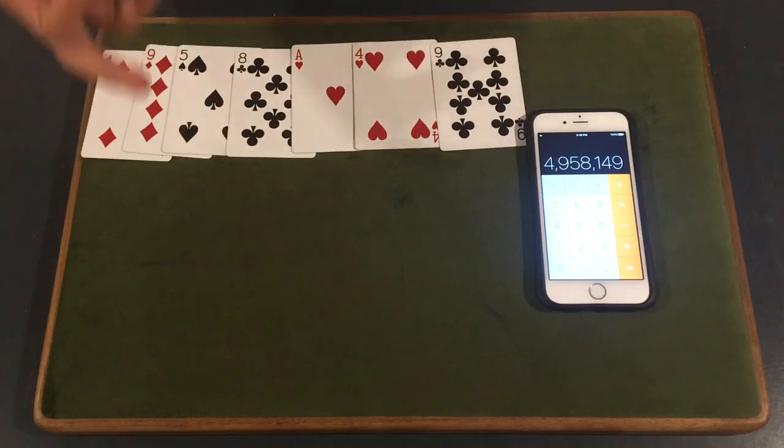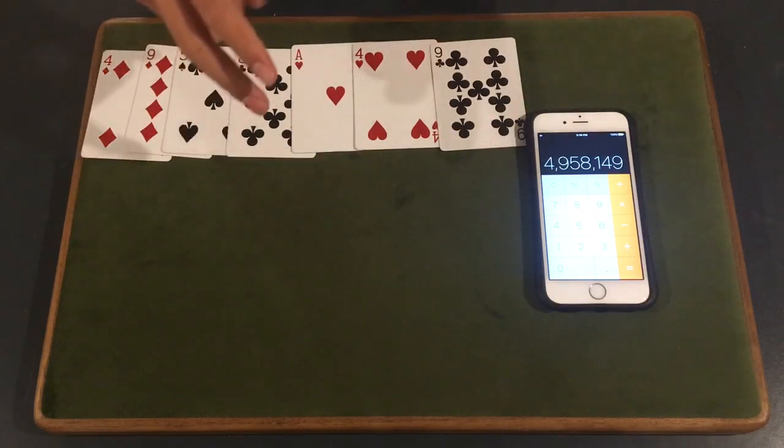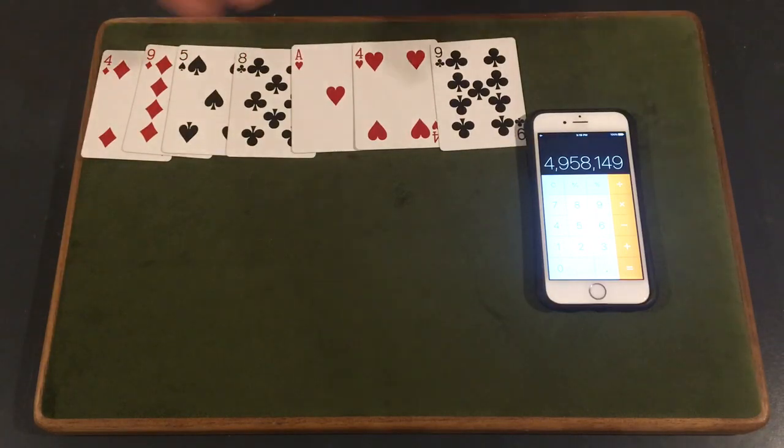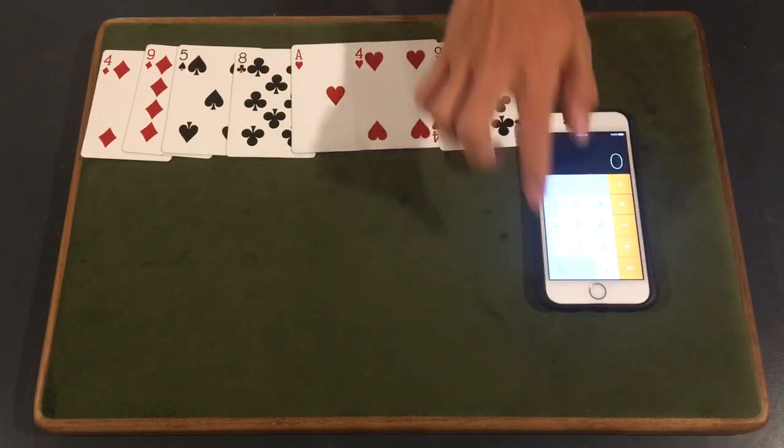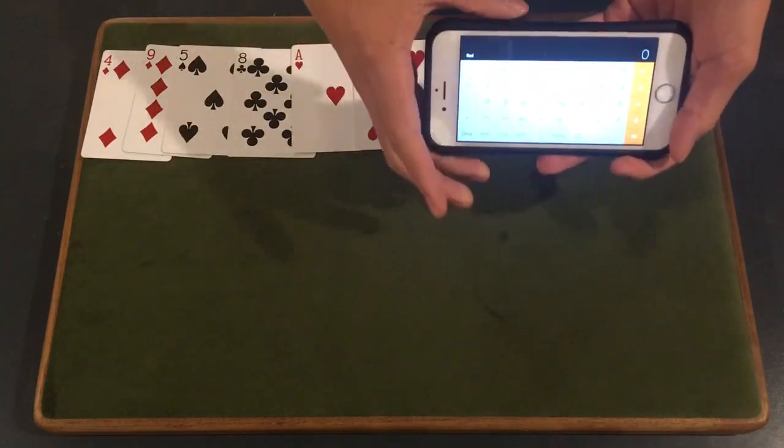So if you're borrowing this from someone, I'll explain how you can go about borrowing it and set it up at the same time, okay? So what you're going to do from here is go ahead and click +0 times 0. Turn the phone sideways, okay?